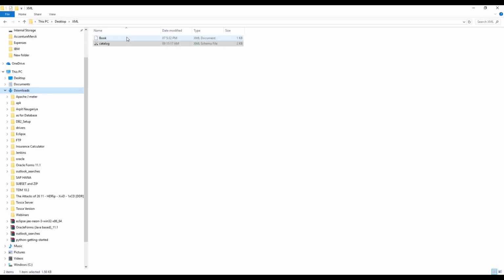Today we are going to learn the Tbox XSD Validation Module. The Tbox XSD Validation Module is used to validate your XML file with your XSD file. So I quickly jump to my Windows Explorer. So this is my book.xml file and this is my catalog.xml file. I want to validate that this XML file is the same as the XSD file.